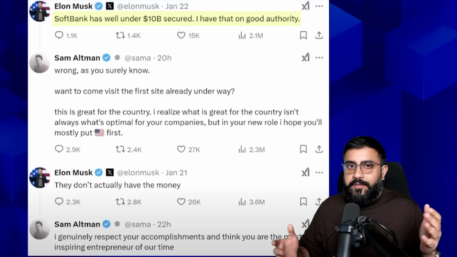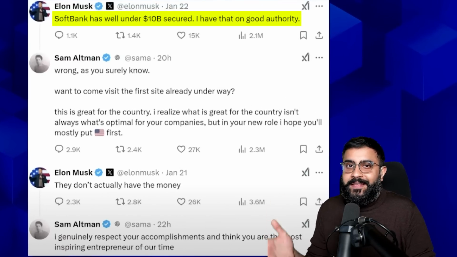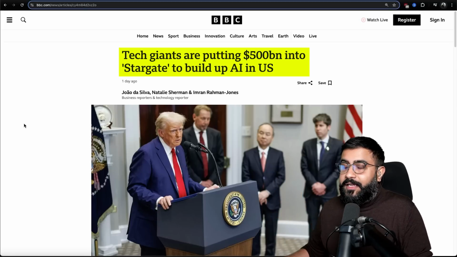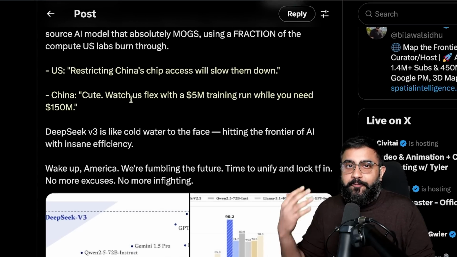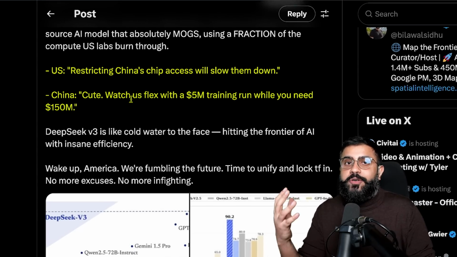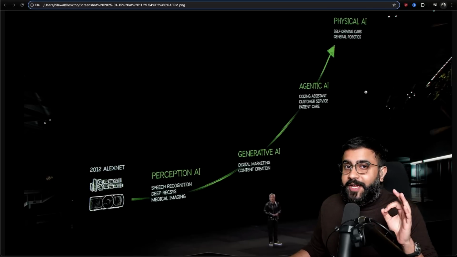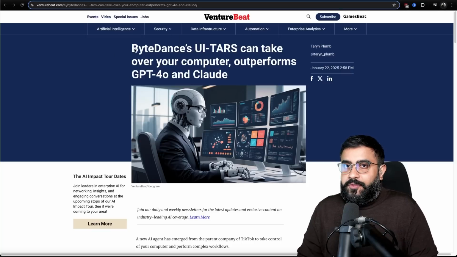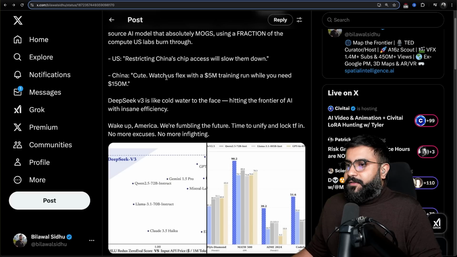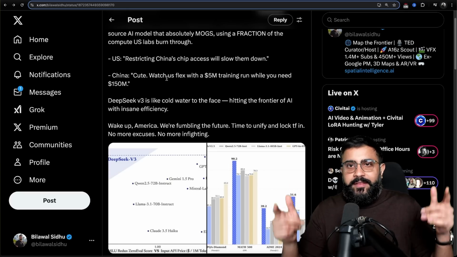So as Elon is throwing pot shots at Sam Altman and this $500 billion data center, China's saying, hold my beer, buddy, dropping models that cost $5 million to do the equivalent of what the US is spending $150 million on. And the race for AI agents that can actually do things in the real world has been kicked into overdrive. And it is not just DeepSeek, it is TikTok's parent company, ByteDance as well. And by the way, their agentic AI is better too. So let's dive into that, starting with Operator.